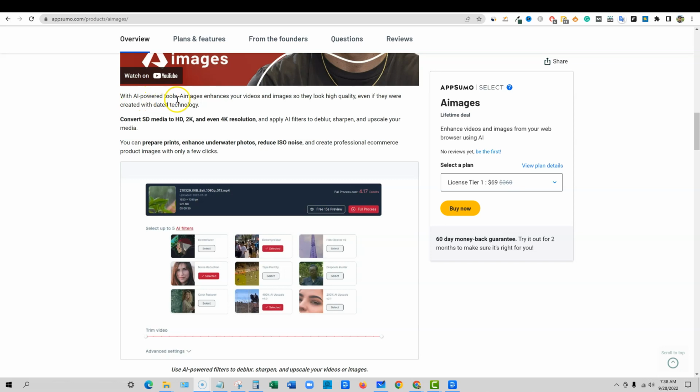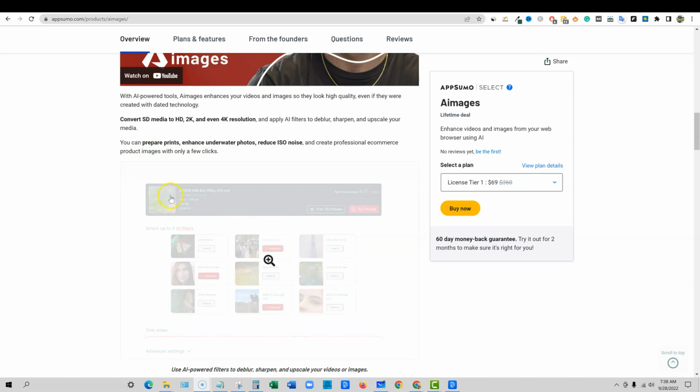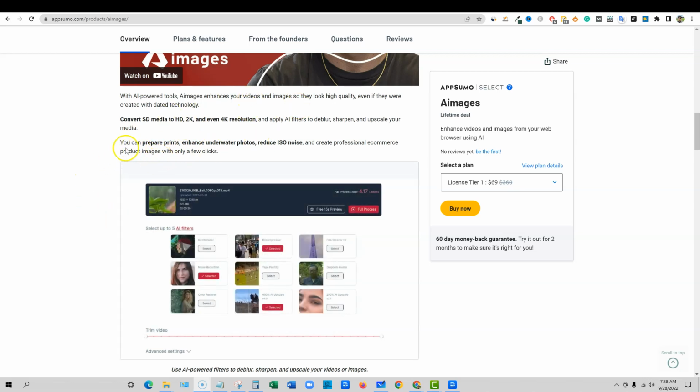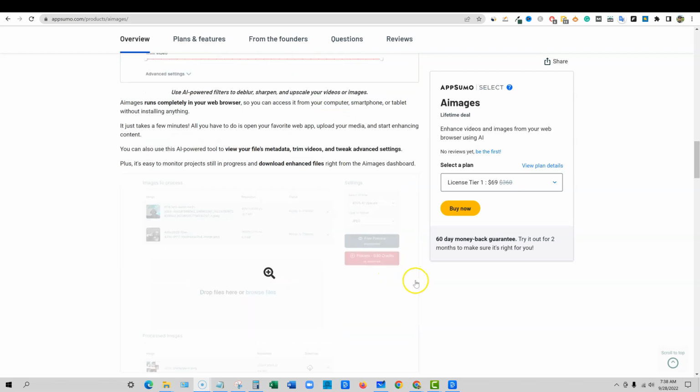With AI-powered tools, AI Images enhances your videos and images so that they look high quality, even if they were created with dated technology. So it's probably going to really shine with really old images. If you have a high quality camera and you're taking photos, I'm not really sure how much this is going to be able to enhance for you. But definitely if you have something that's dated, it's going to work really well. You can prepare prints, enhance underwater photos, reduce ISO noise, and create professional e-commerce product images with only a few clicks. Okay, so cool stuff.